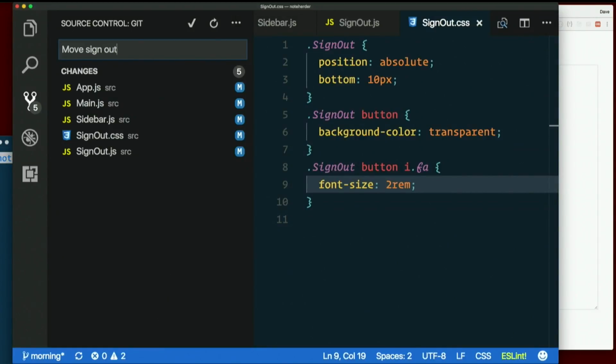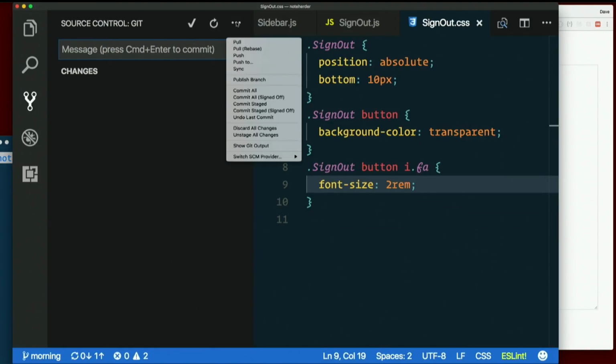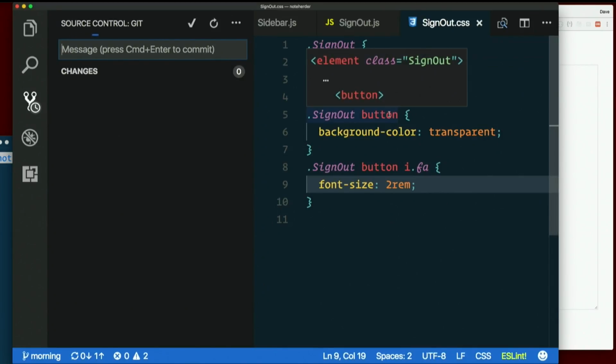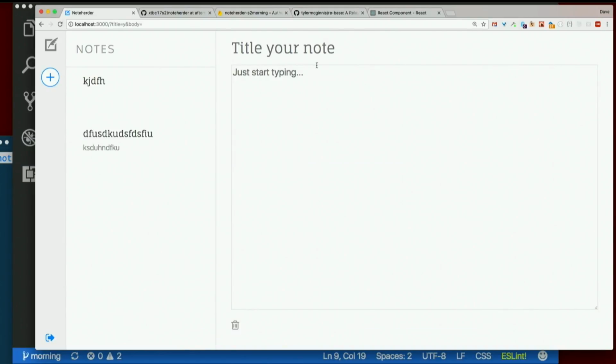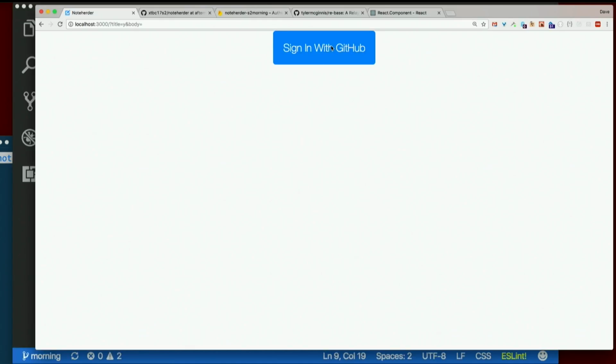Move sign out button to sidebar and style it. Very good. So I would say, short of having routing in this thing, this is pretty close to as good as it's going to get. You can make the login page look a lot better, instead of just this button that hugs the very top of the screen. But we can deal with that later.